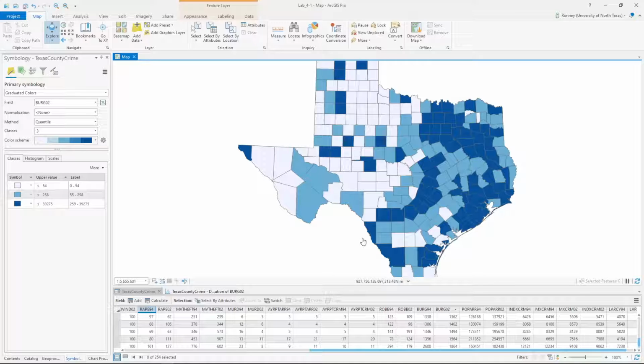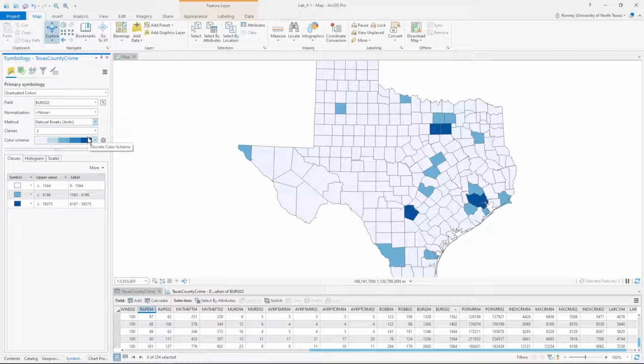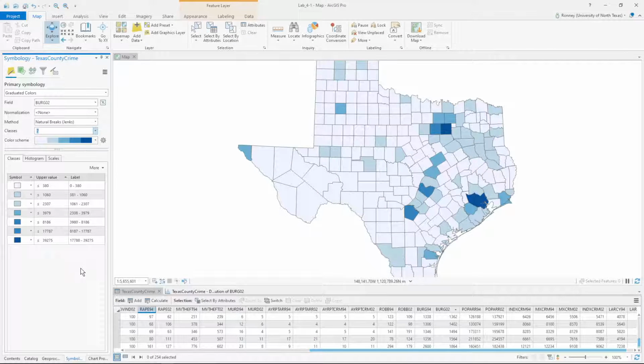So choosing the appropriate classification method is what's going to make your maps represent something that is not misleading. Number 13 says, in the symbology pane, change the method to natural breaks and change the number of classes to 7. Seven classes. It actually updated it, this was at 5 classes, it actually updated it to 7.